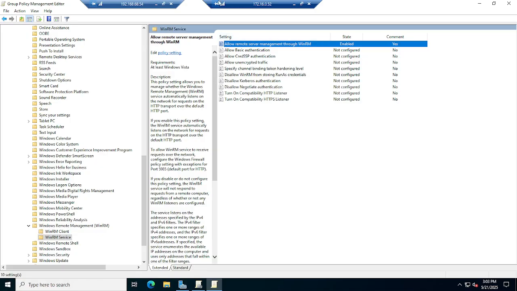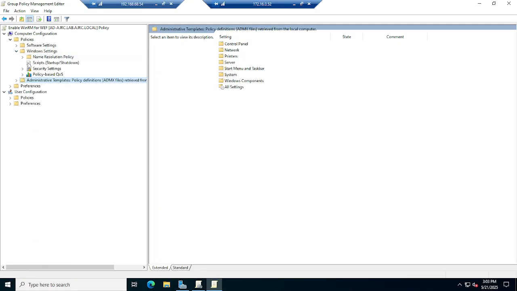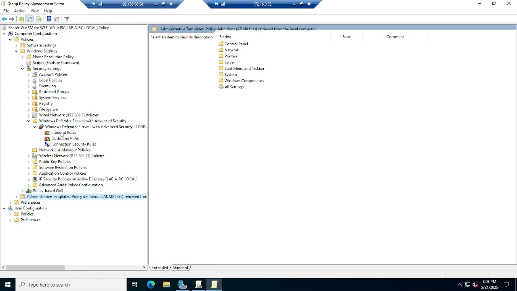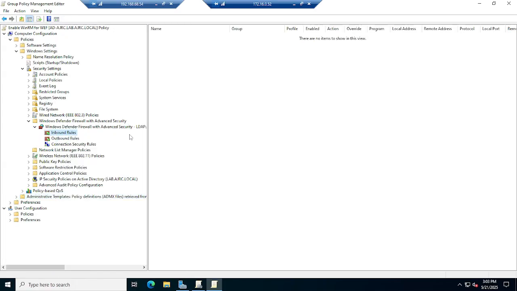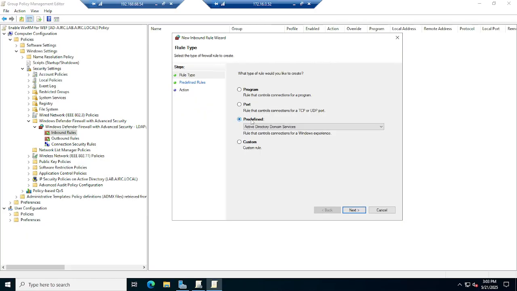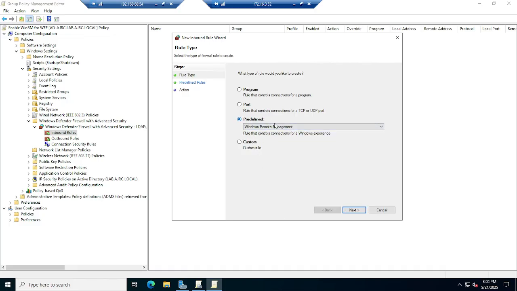No, actually no. We need to go now to Windows settings, security settings, and then to the Defender firewall with advanced security. Let's open it and create a new inbound rule. This is very important because the port for Windows Remote Management is often closed by default. So let's go here, Windows Remote Management.